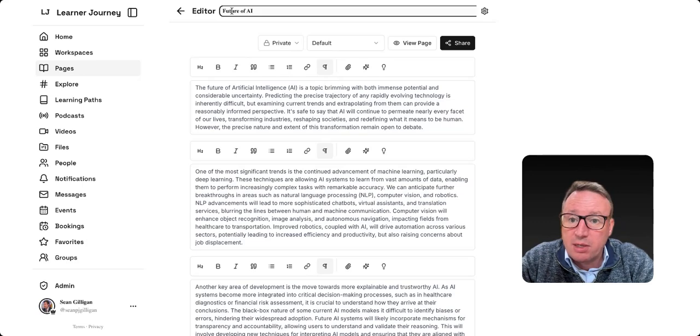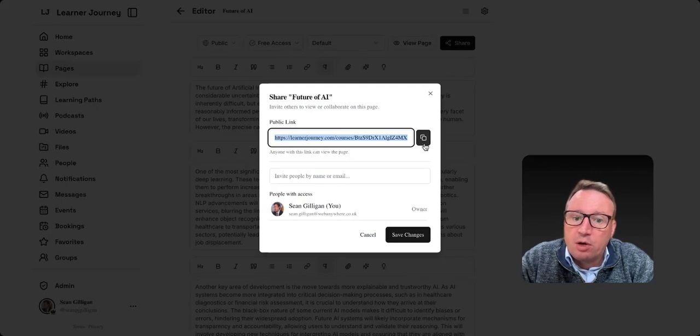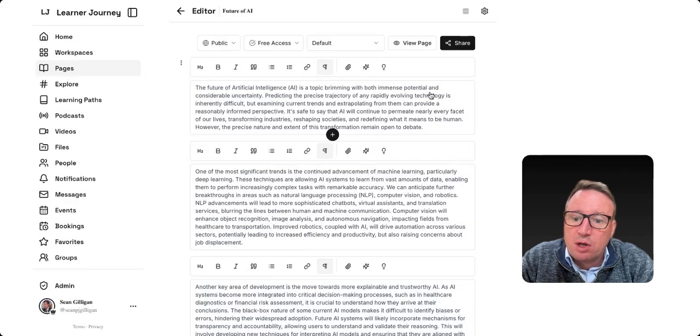You've got the page title that you can edit. You can set the page to public if you want. You can change the font. And you can also say whether it's for premium or free access. So if you're creating premium content, you can actually make only premium users be able to access it. If you click on view page, that shows you how the page looks publicly. And you can also share the page. So you can copy the URL and invite other people to edit the page if you so please.